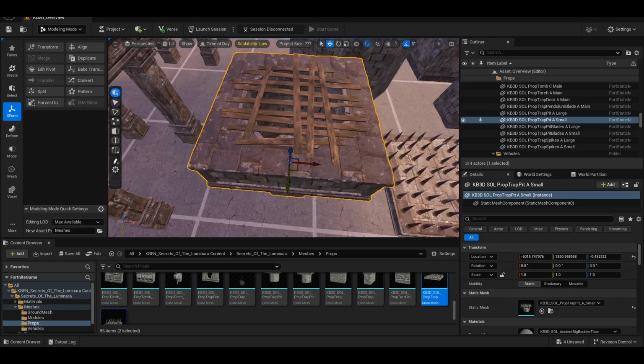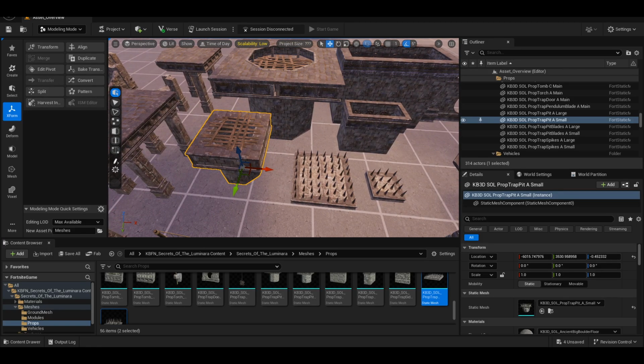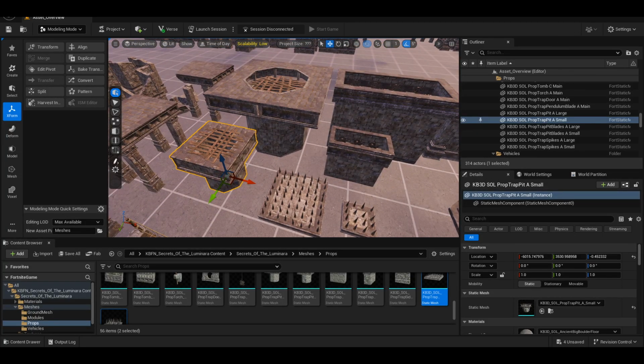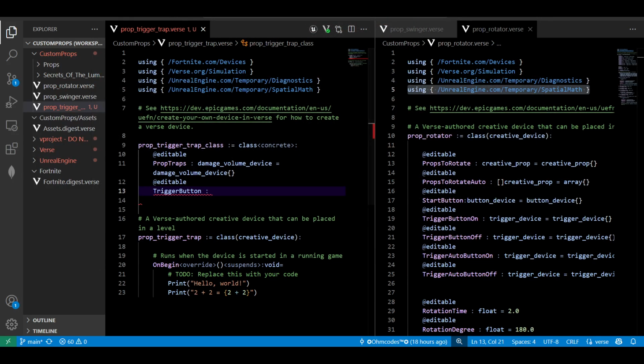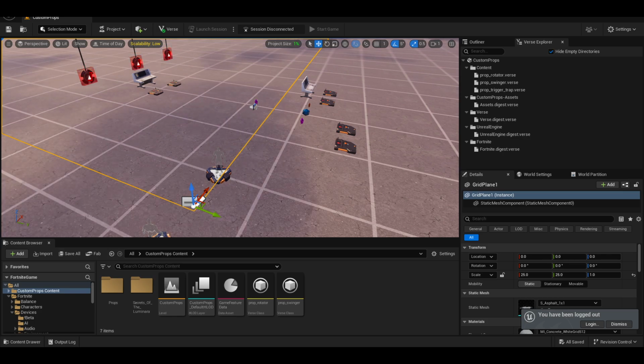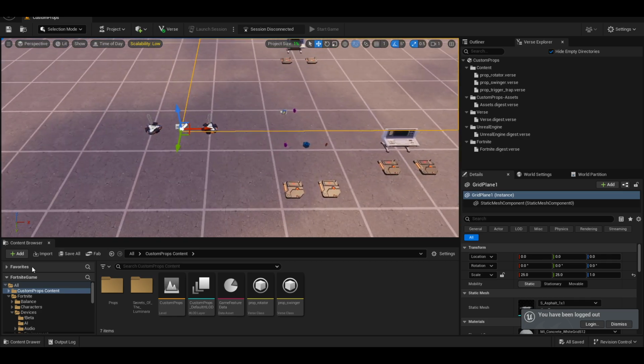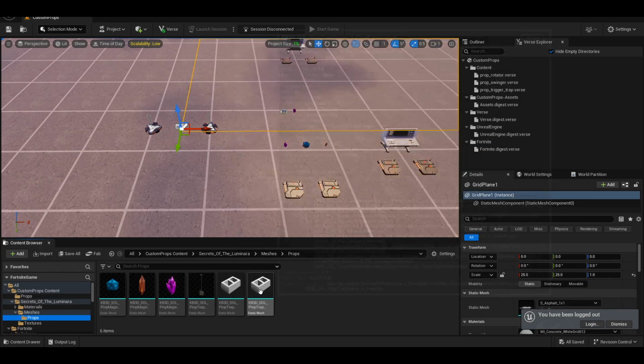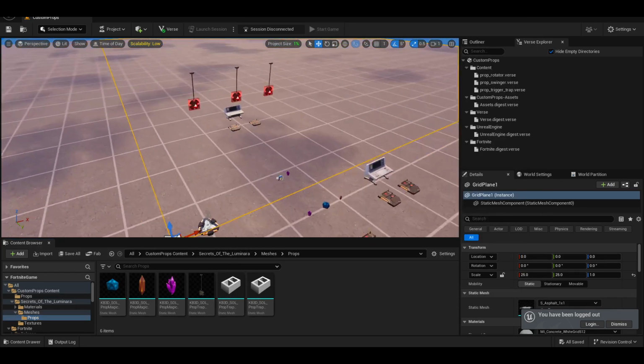Anyway, going back, I just saw that one. Okay, so I think we imported it successfully. Let's go back to our project. Custom props, content, Luminara, then mesh, then props. You can see this added props right here.